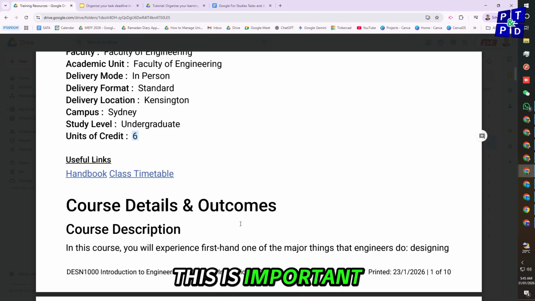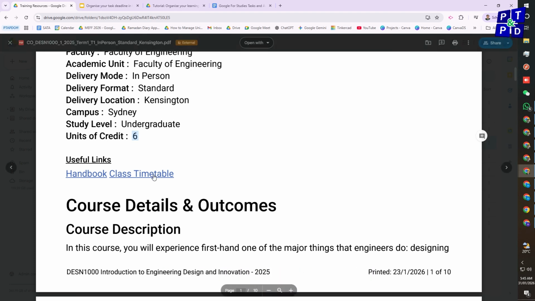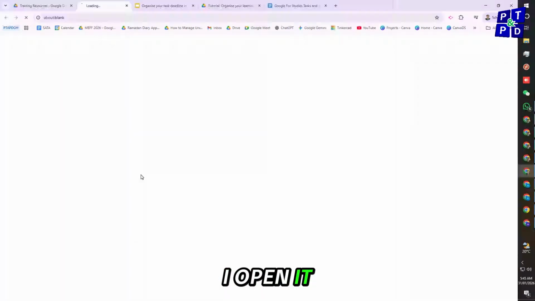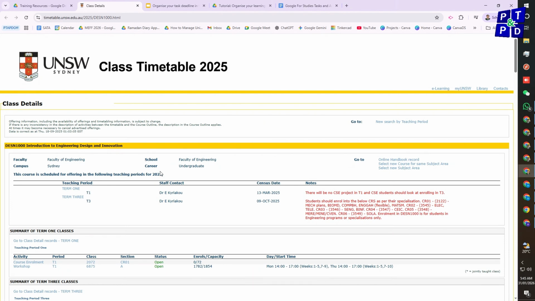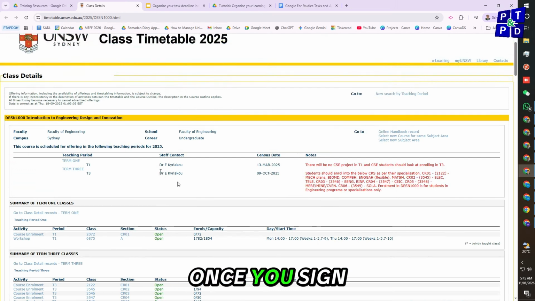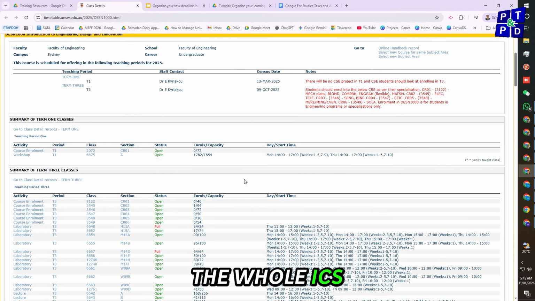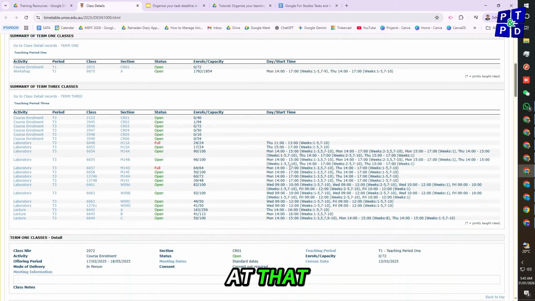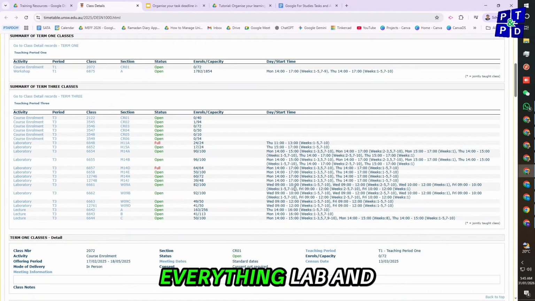This is important: handbook, class timetable. Should I open it here? Yeah. Wow. Actually, this uni provides the whole calendar as well. Once you sign up, there is a link where you can download the whole ICS, which is a calendar set. Look at that. They're giving you everything, lab and things.